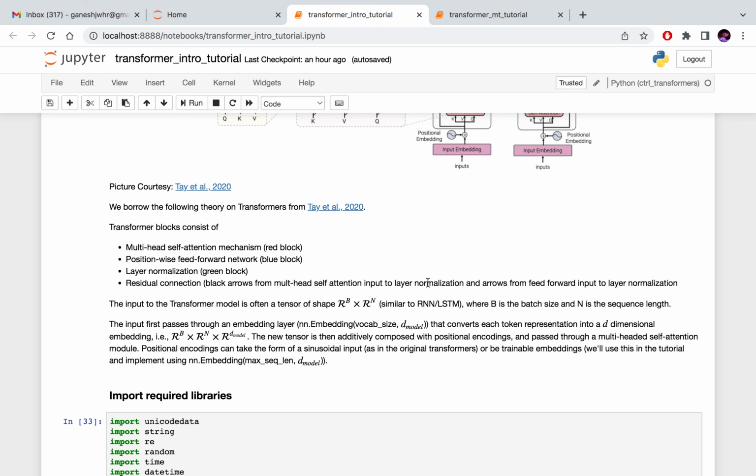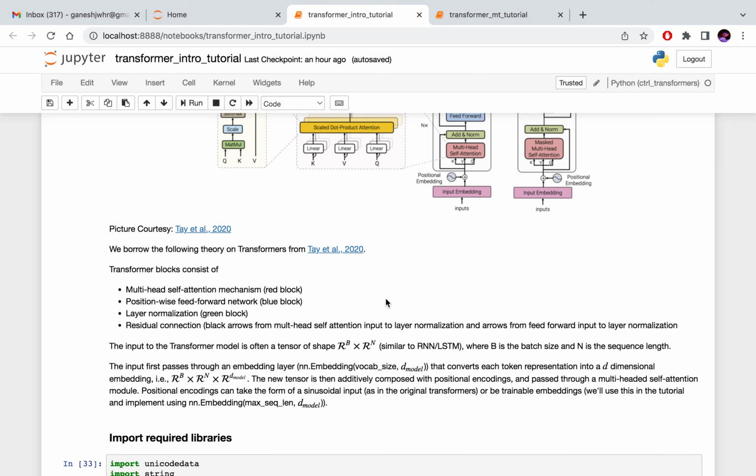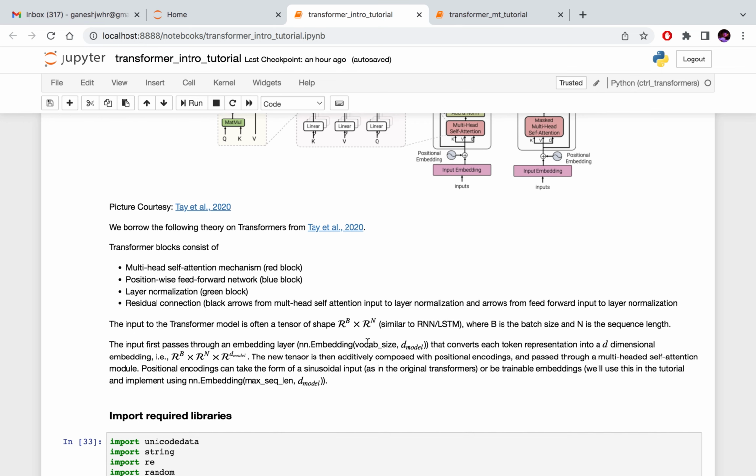So let's briefly look at the theory as well, so the code would be much easier to understand. The input that goes to a transformer model is a tensor of shape batch size times number of tokens in a sentence, right? So if it's a batch, it's a max sentence length. This is what typically goes even to RNN or LSTM, right? Depending on how it is processed, RNN processes one token at a time, while transformer processes the entire batch at once, entire sequence at once, right? At least on the encoder side.